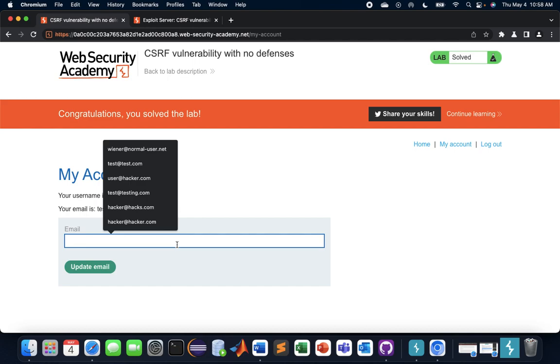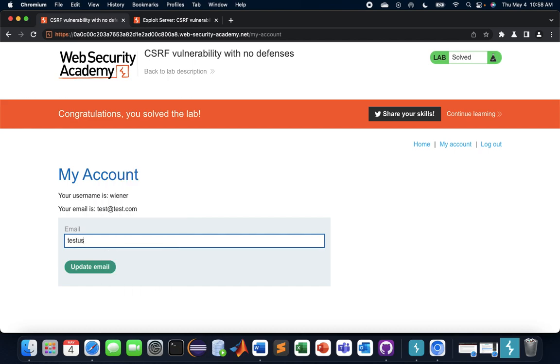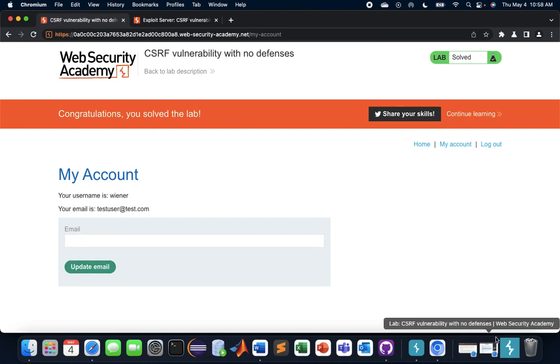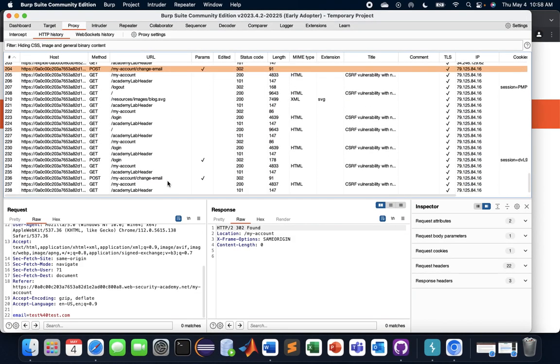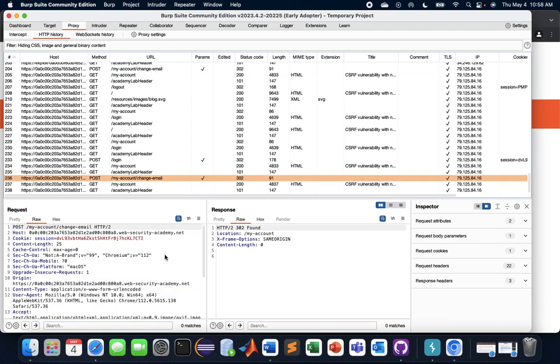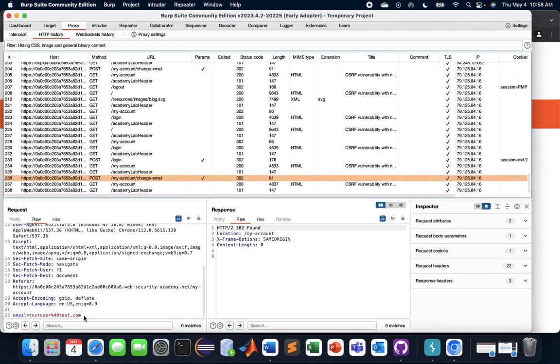So let me just update the email real quick. So you can see that it updated here, and then when we go to Burp Suite, we're looking for something in the proxy HTTP history where it says the most recent is my account change email. We scroll down here and we see that the email has been updated to testuser@test.com.